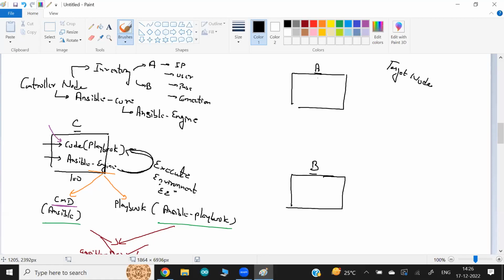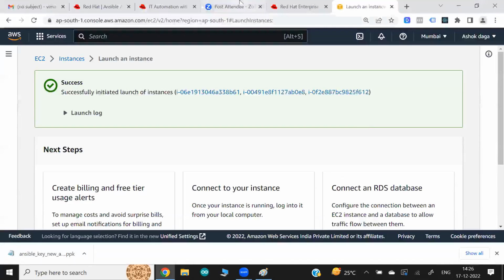If you are using Linux, then you have to use the SSH protocol. And if you're using Windows, then you can use the WinRM protocol. That you can also see from this website.